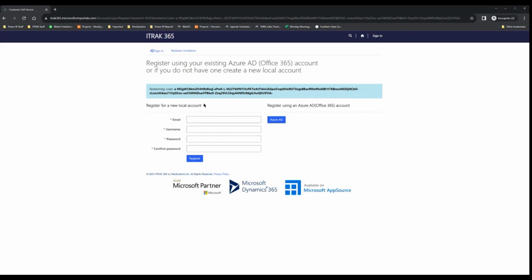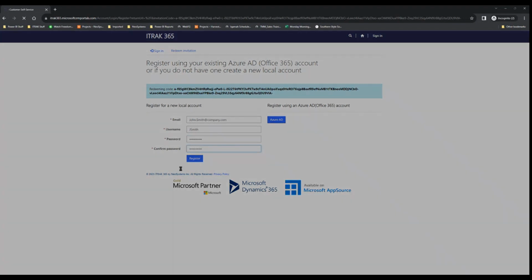And you can see here, you'll be registering for a new local account on the left-hand side. So the email that we have, we'll just say john.smith@company.com. The username we can put in, John or J Smith. Password will be password. And then you can register by pressing enter or clicking this blue register button.